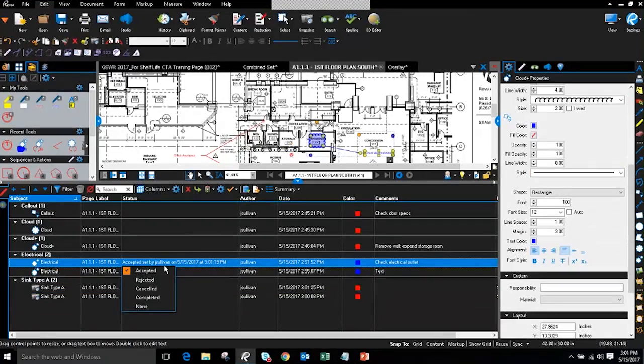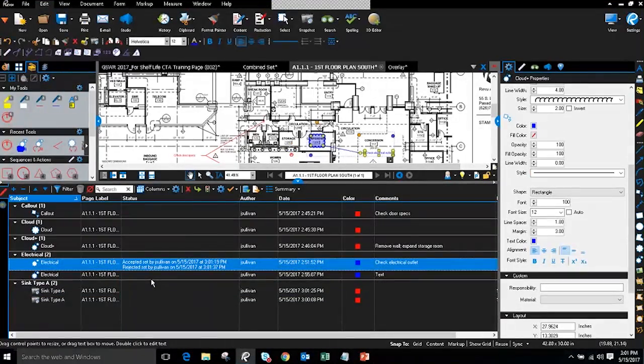Should I go back here and say, never mind, this has actually been rejected, it will not overwrite the original information. Instead, it will keep a running list of every single status that has been set for that specific markup, with the hopes of providing a certain amount of accountability, making sure information doesn't get lost, things don't go missing. Instead, every single status is visible and filterable.